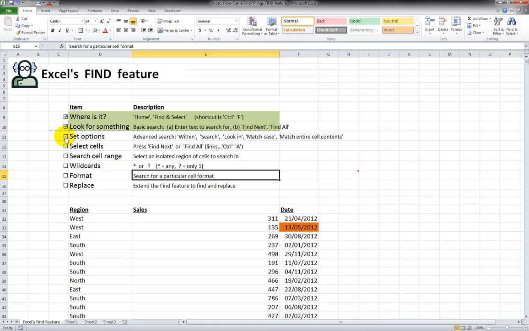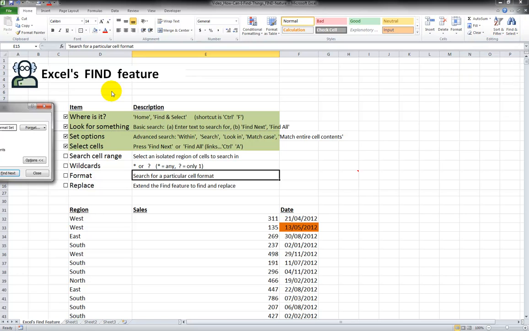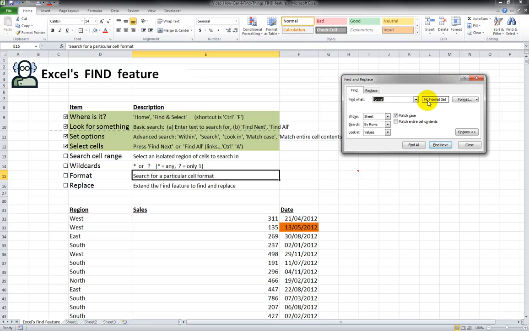So we've looked at advanced options. We've selected a bunch of, let's do this trick. Yeah, we selected some cells, Find Next, Find All, search cell range. So I showed you before how you can look within the entire sheet or the entire workbook, but there's another way we can do this.